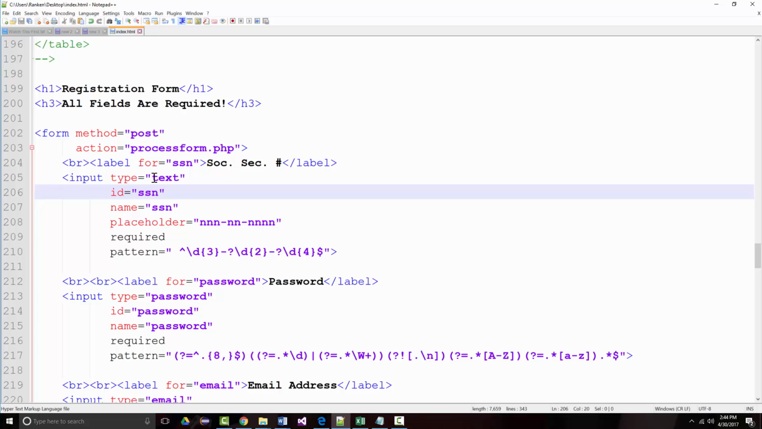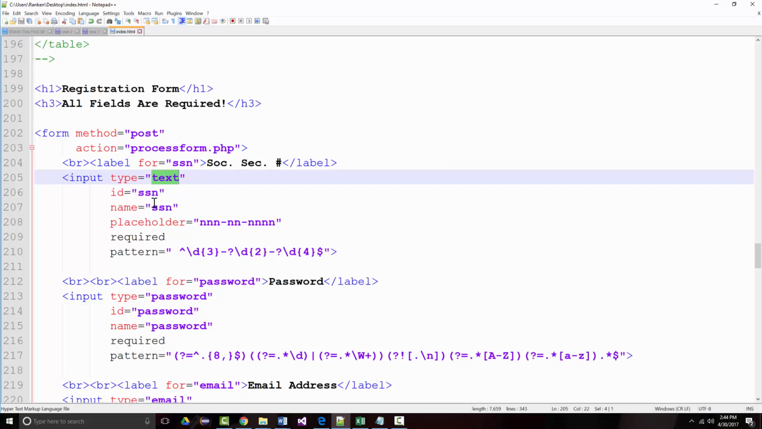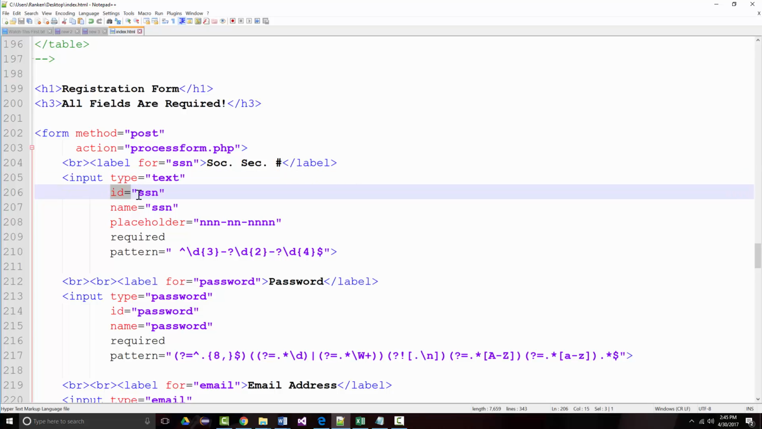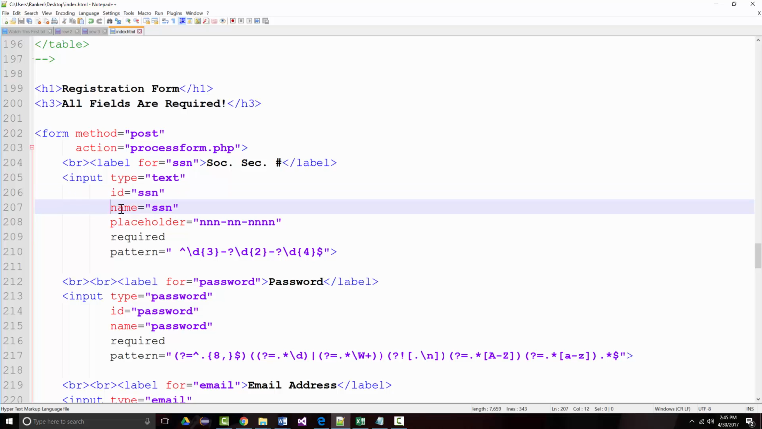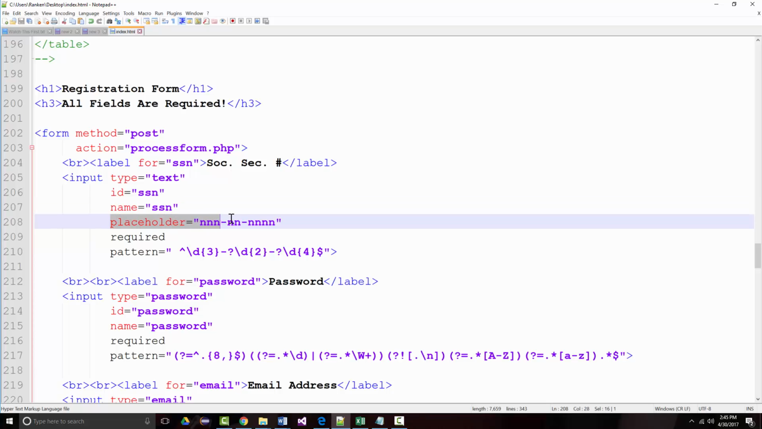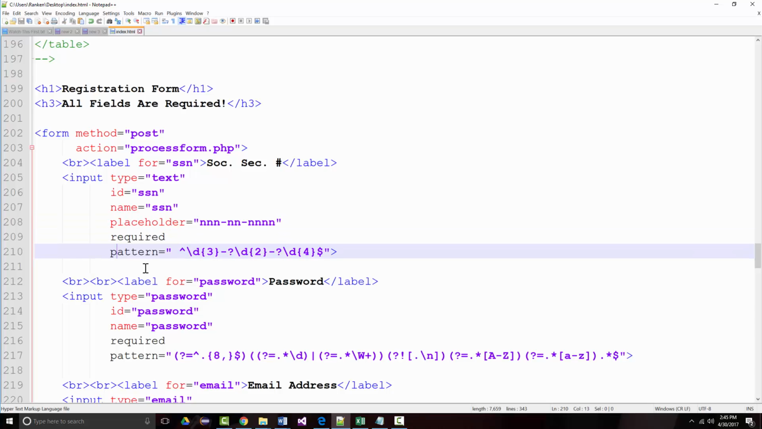And I'm saying type is text, which means I'm putting regular text in there. The ID is SSN. Later on, when we work with JavaScript, we can use getElementById, and that's when we'll use that. The name is used for server side, so I'd use that in PHP or ASP.NET or whatever. This just says when there's nothing there, put a placeholder in it, make it required, and this is the pattern.